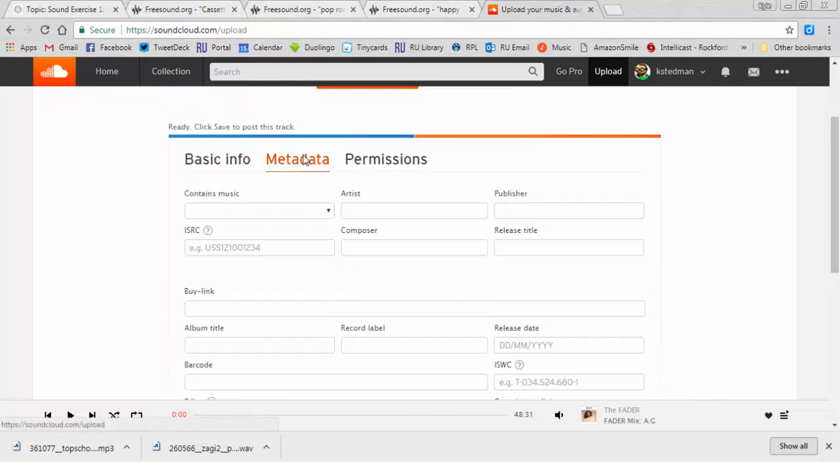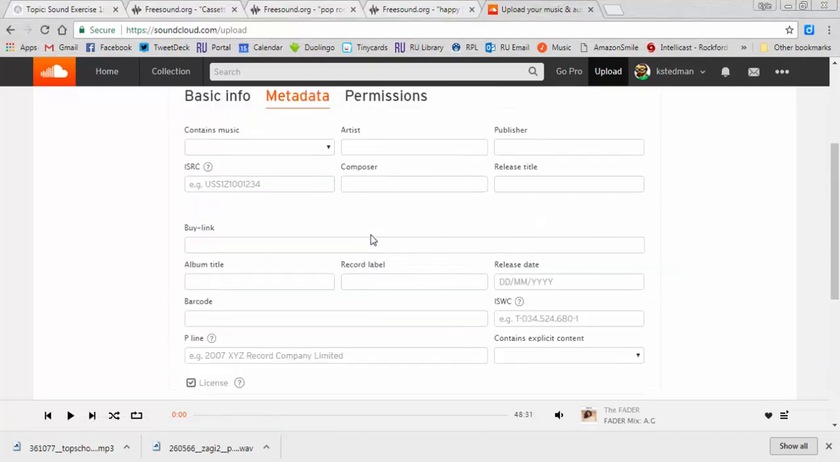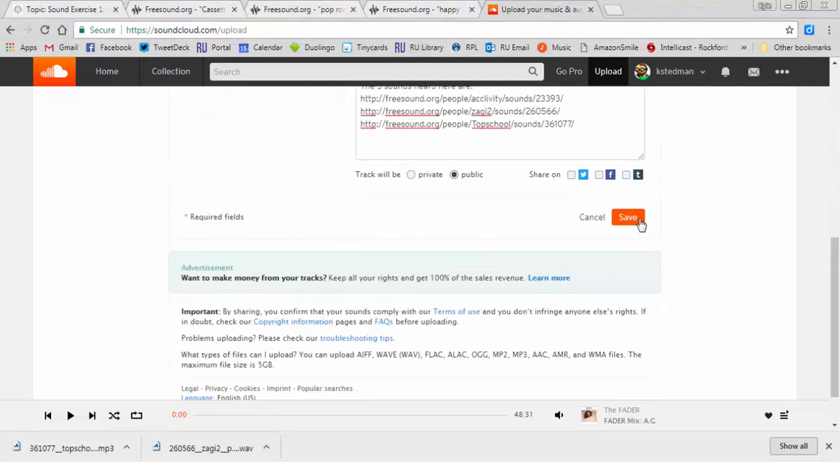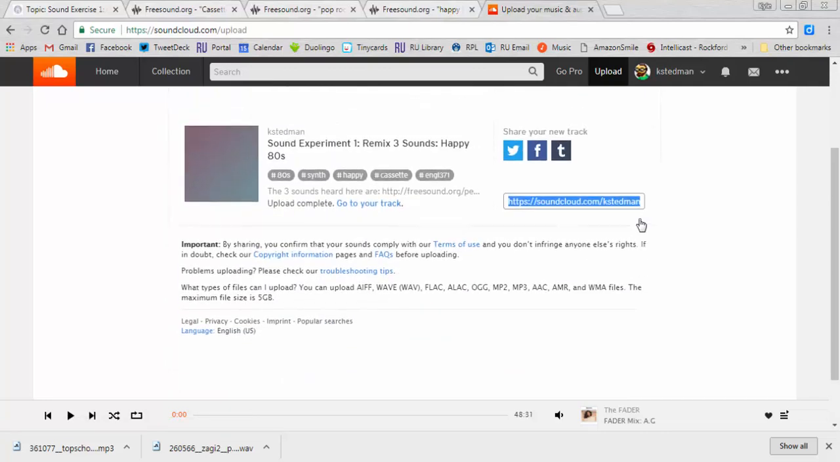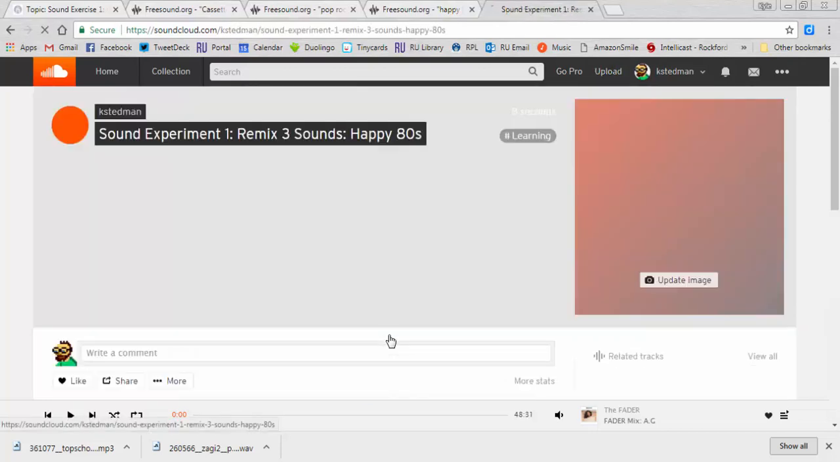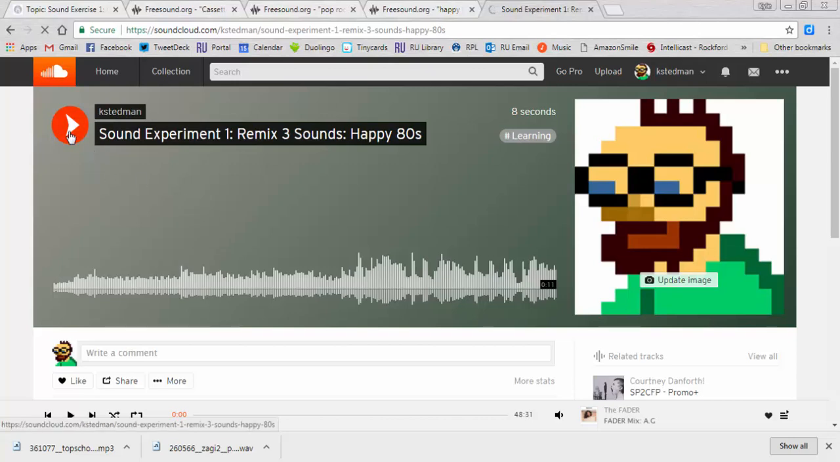You see there's a couple other tabs here if I want, blah, blah, blah. Man, that's crazy. I'm not going to worry about it right now. Do I want people to download it? Or again, I don't care. So just hit save. What I should get here is a link to actually let people listen specifically to that track. Let's just listen to make sure it actually worked.